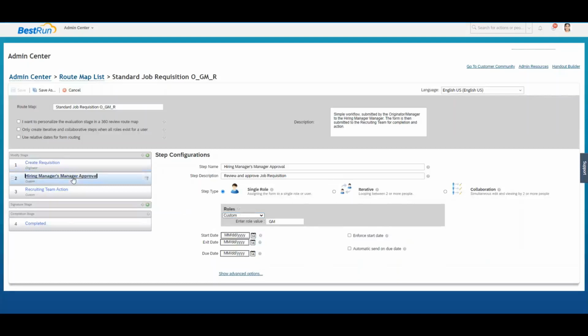Moving to the next step, we can see that it's the same as the previous step, except that the role is different. Here, if you use the select down, you can see that there are different types of roles. Within recruiting, we recommend to use custom and to define the role yourself using the operator role. As stated in the slides, it's not recommended to use the start date, exit date, or due date.